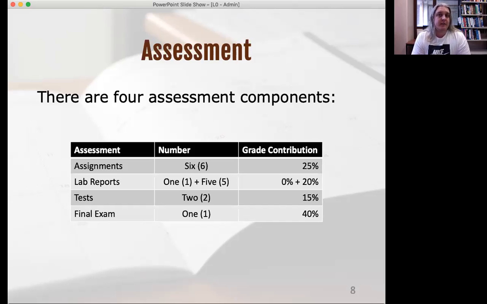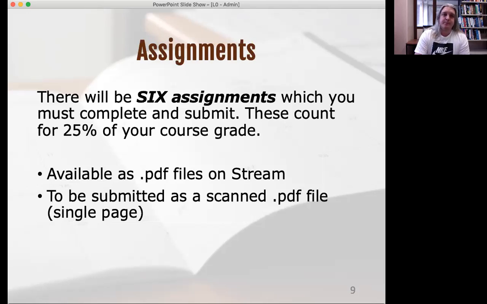There are 2 tests, and they are worth 15% of your final grade, so 7.5% each. And then the final exam is worth 40% of your final grade.